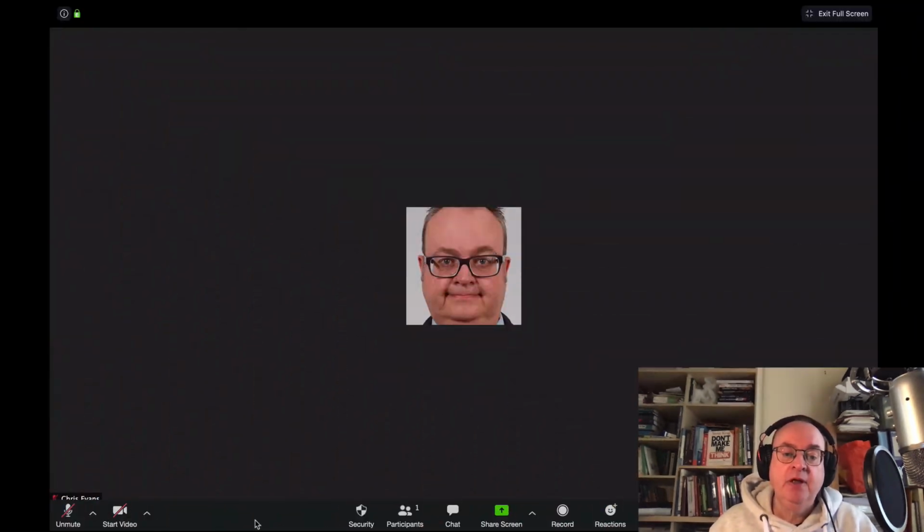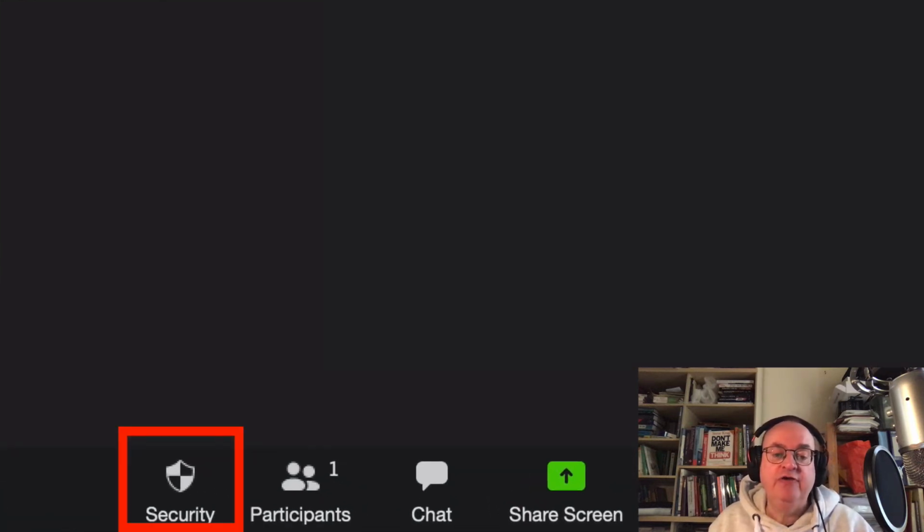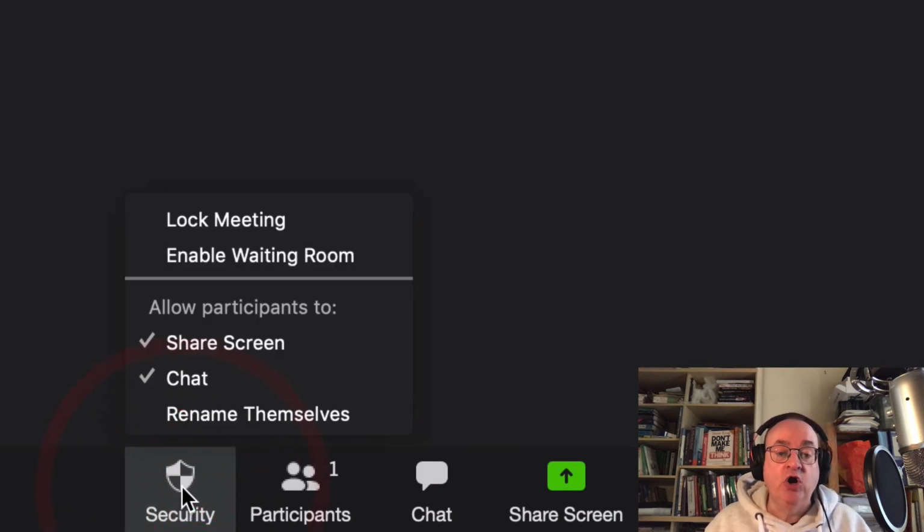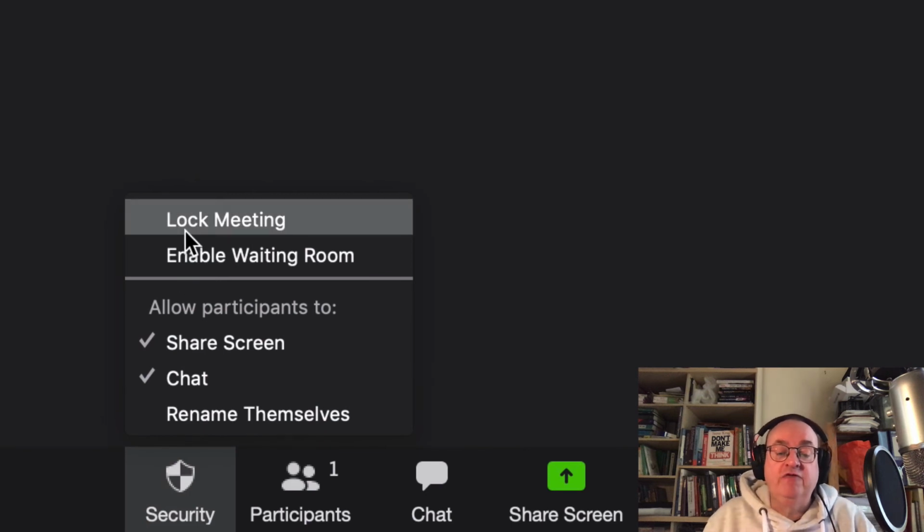My next 2 tips relate to making use of Zoom's security features. In the bottom panel, there's a new security icon, and that can be used to do various things that help you manage unwanted guests. But the one I want to draw your attention to is the first one, which says lock meeting. This essentially locks the virtual door so that no one outside of the meeting can then enter.